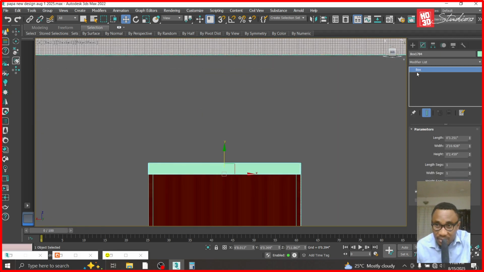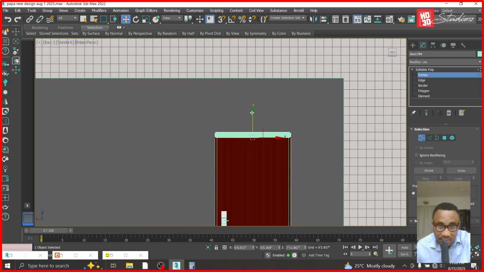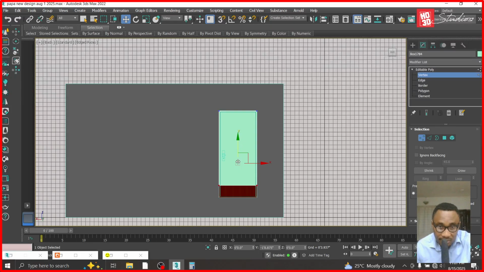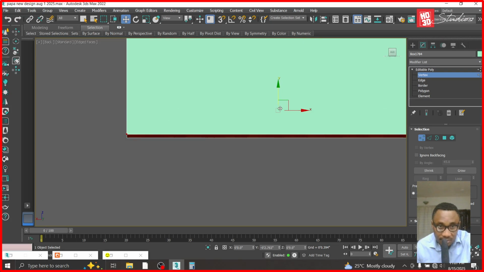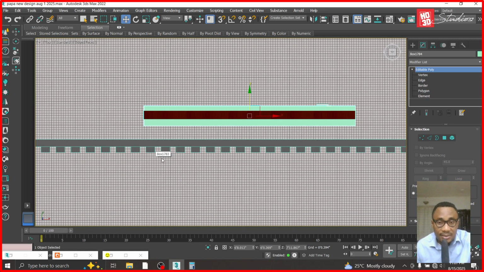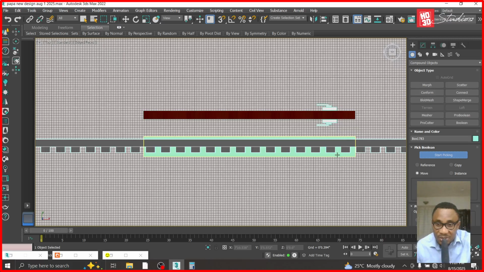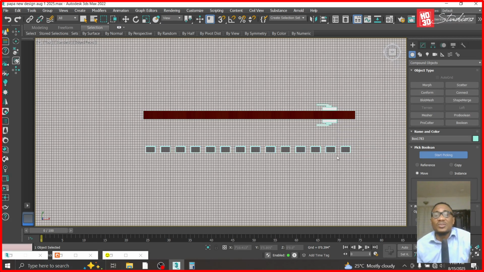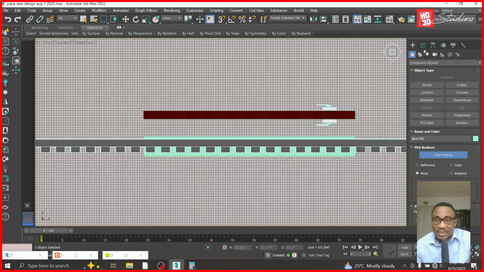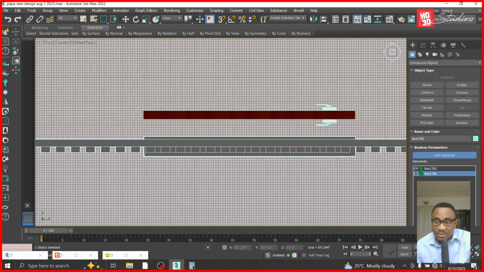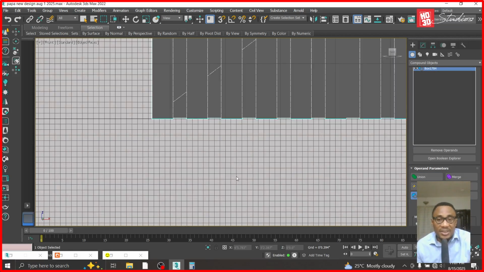So, editable poly. So now I do this. Compound objects, ProBoolean, start picking, then I pick the box I have just drawn. Let's see if it will do the magic. Oops, no it did not. Let's try a regular boolean, add operand. Let's do subtract. Let's press F.